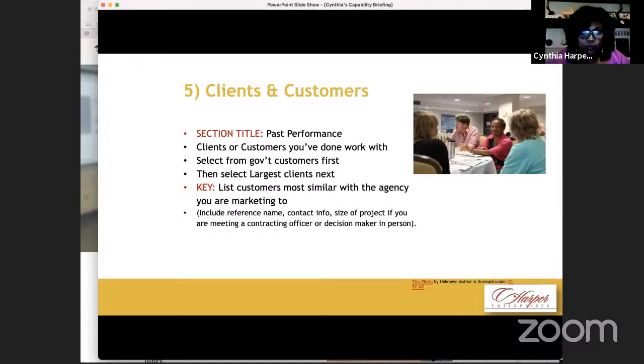Your clients and your customers. This is your past performance. Remember, it doesn't have to be within the federal space. What type of project did you work on with them? How long did it take you to do this project? What did you accomplish with this project? You can select your largest clients to show that you have worked with large clients, in corporate, or clients that are a larger company than yourself.